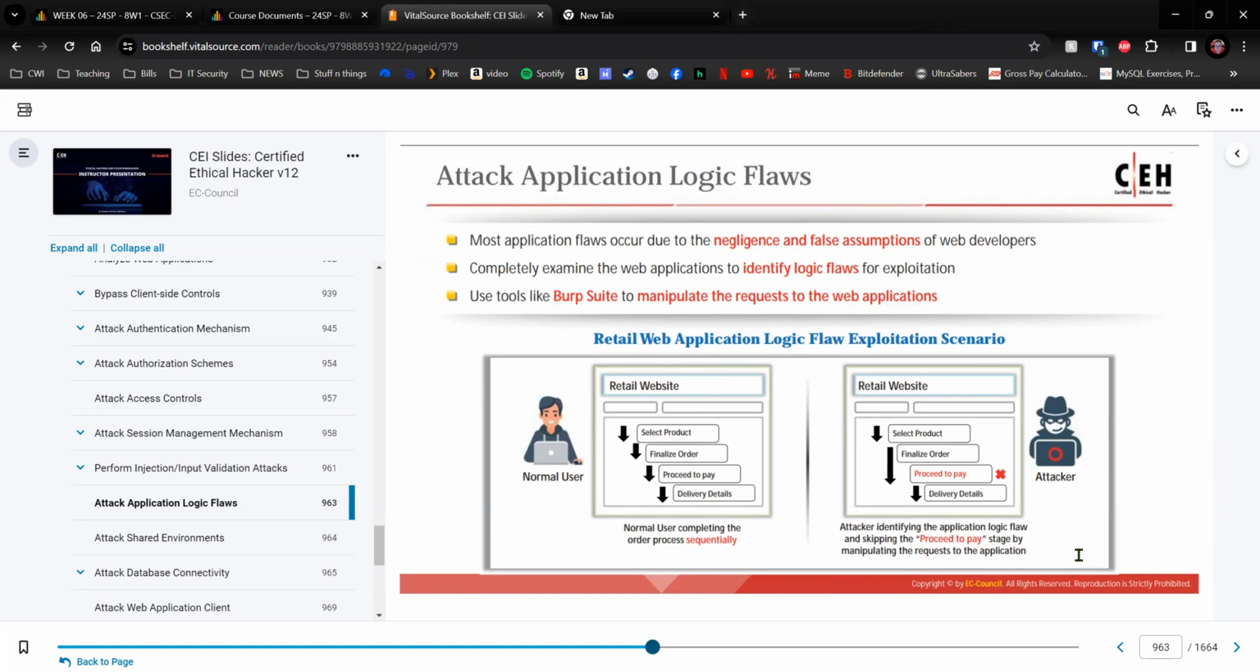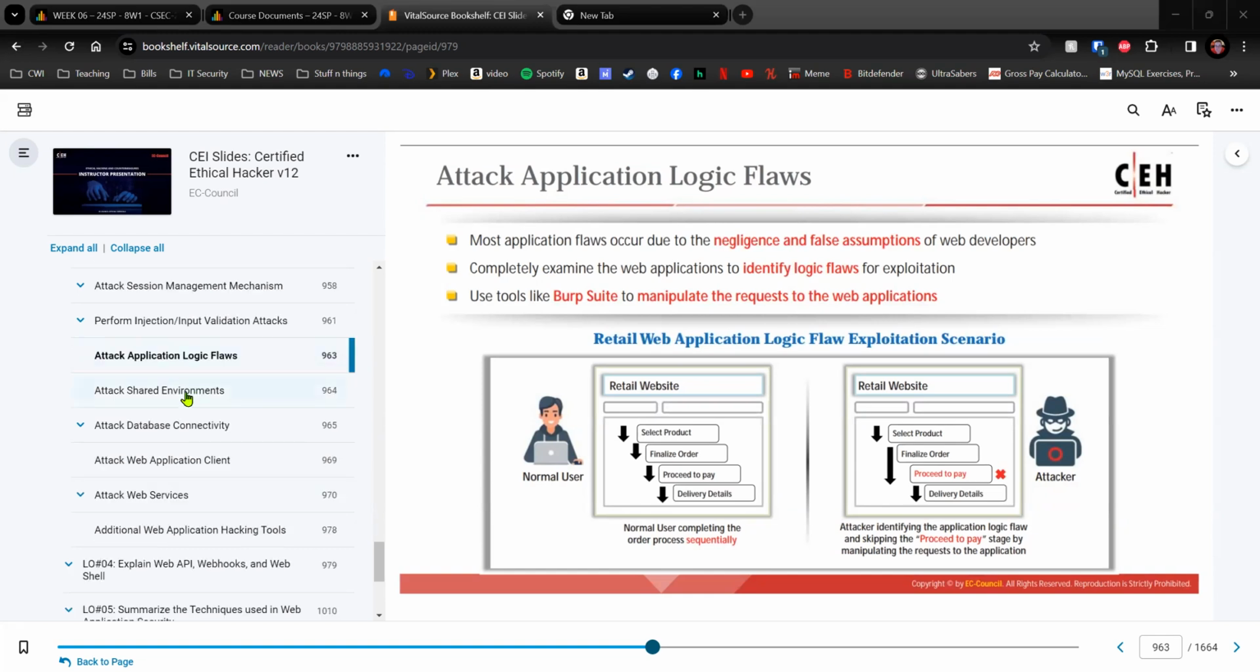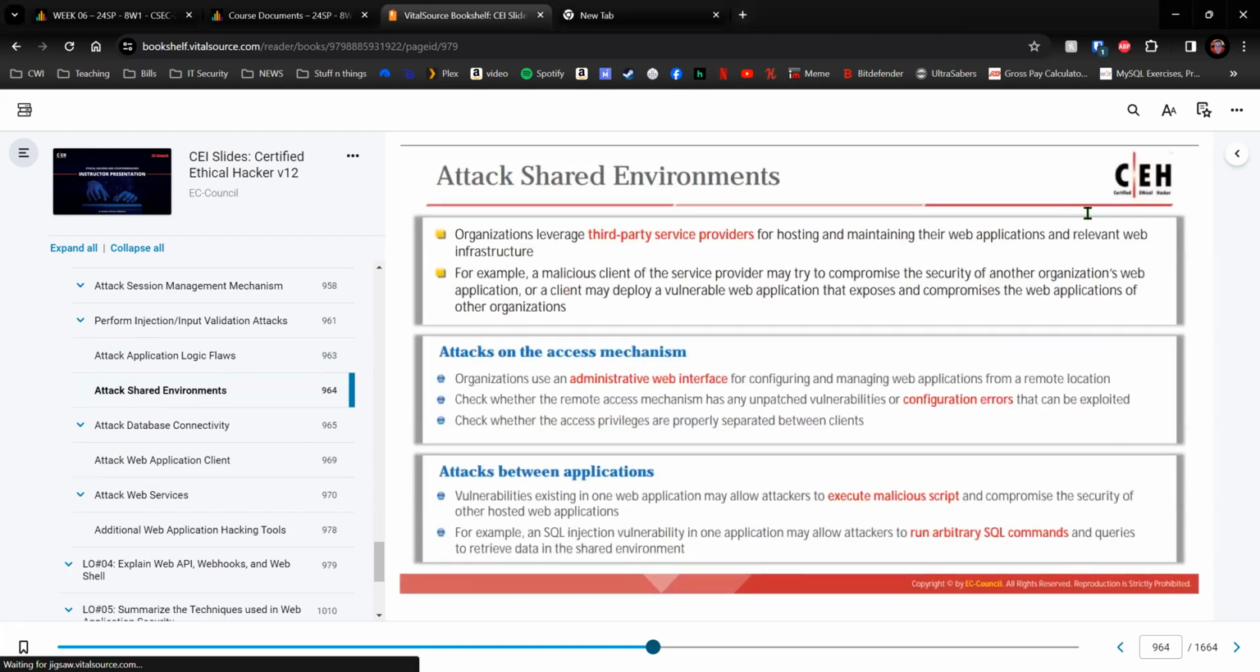So if they think, oh, logically this is how the user should do things, and they don't force the user to do things that way, you can get around the logical flow if you don't have the correct if-then type programming. It's actually pretty easy to break those if you have people that are good at nonlinear thinking.